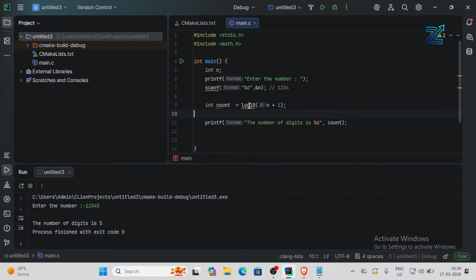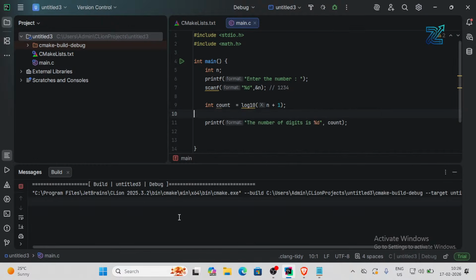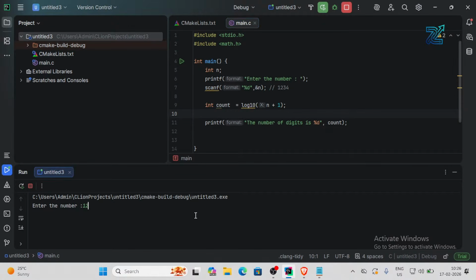So I am using log 10 of n plus 1. If I do this, let us see, it returns 2 here, but it should return 3. So let us give another number as example, that 1. So it gives 0.